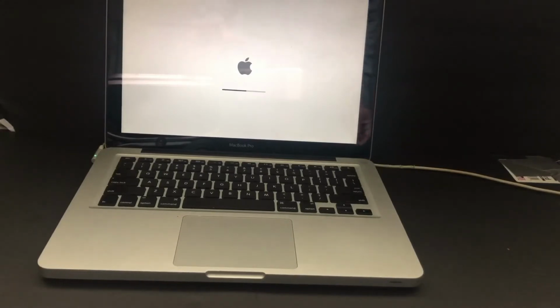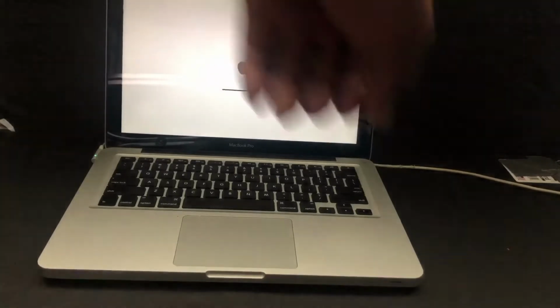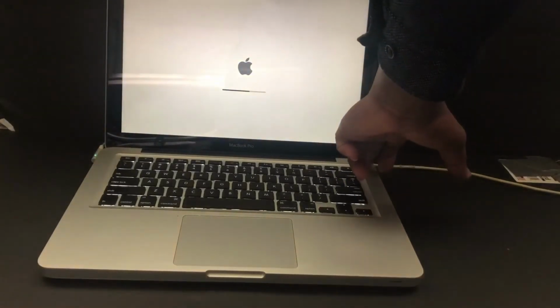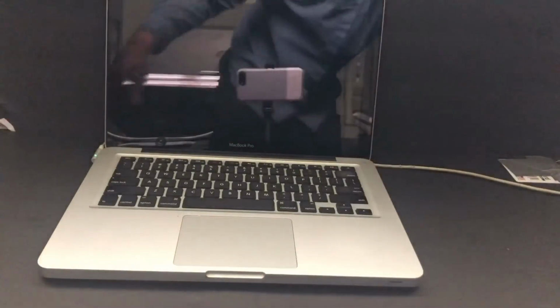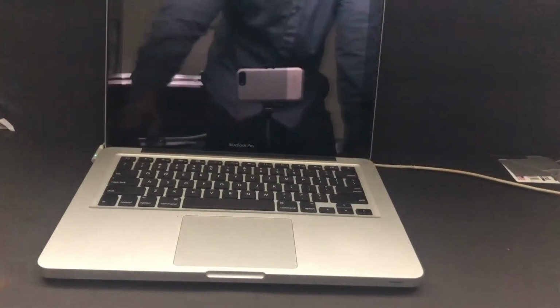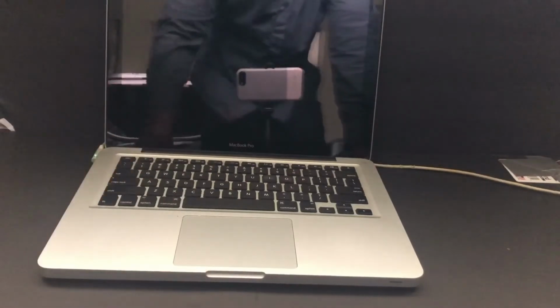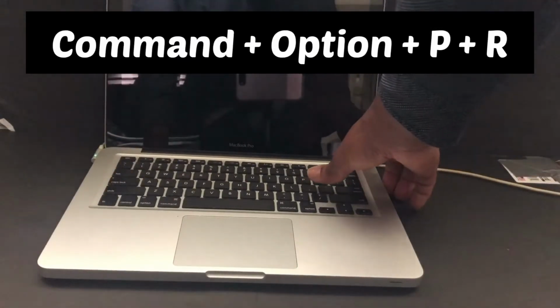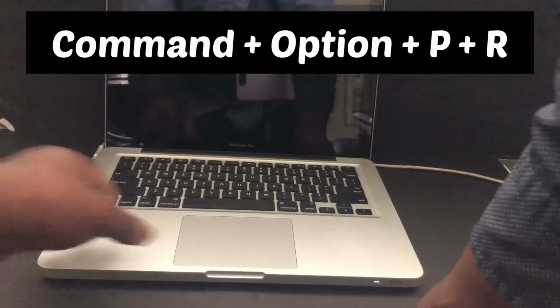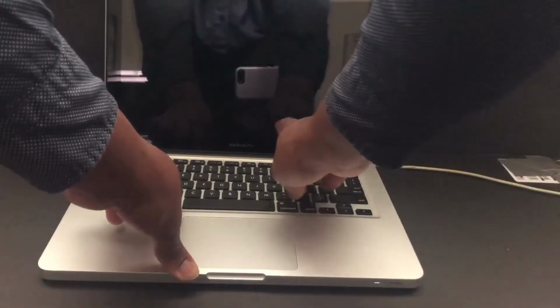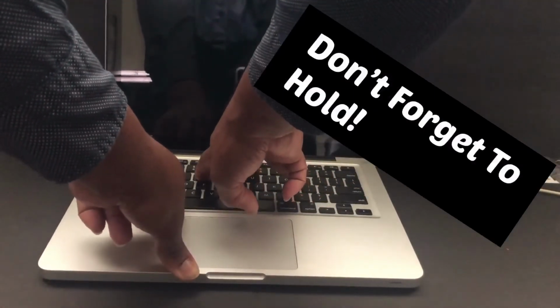So it's pretty easy. It's a 10-second process really. So you shut it off, right? And you're going to press the following four keys: Command, Option, P, and R. So turn it on. As soon as it turns on, select Command, Option, P, and R, and hold them.